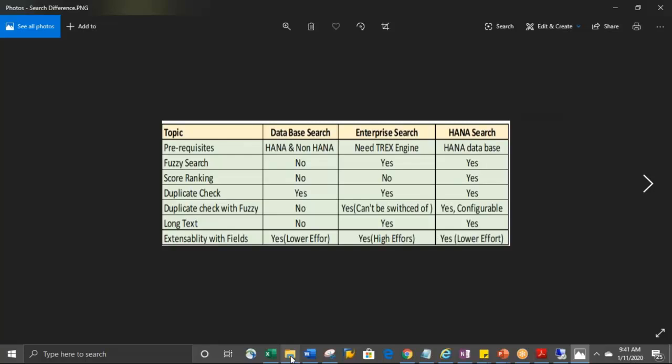So we have these points to be understood based on each such functionality available. The database search, let's talk about the prerequisites. The database search can run on HANA and non-HANA database platforms. There is no dependency on the database for database search.